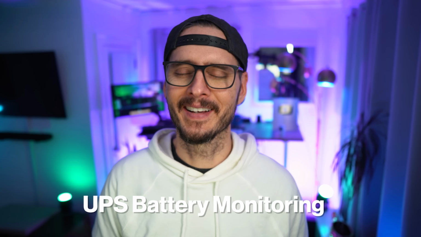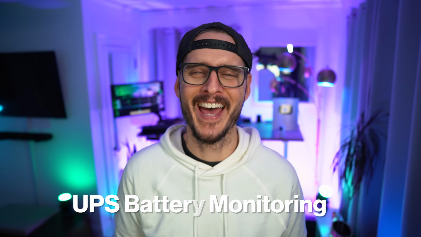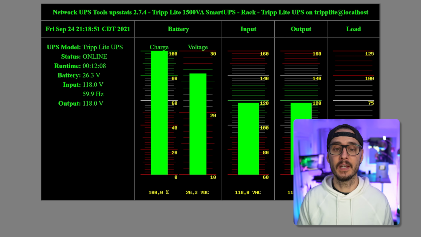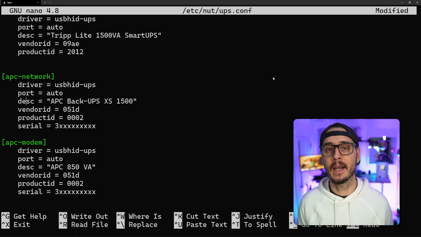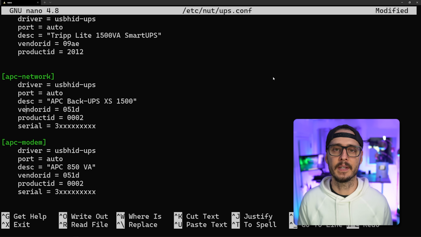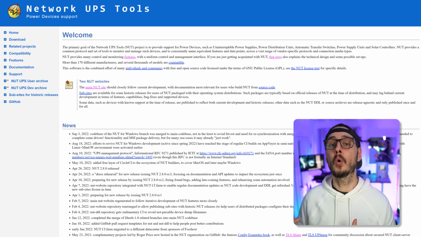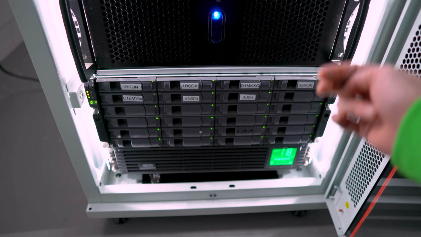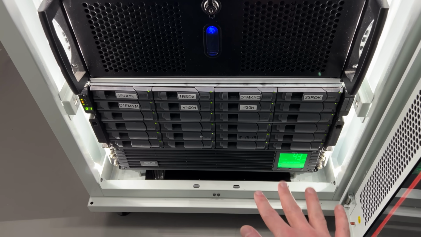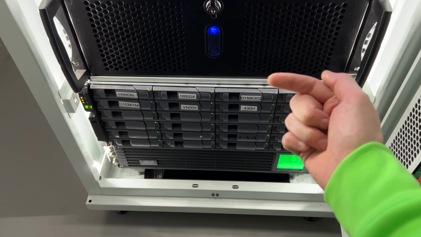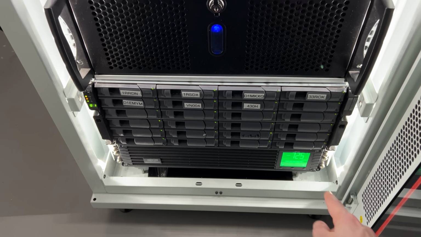UPS battery monitoring. Such a specific category, but I had that category last time, so I gotta have it again. I'm still using NUT server or Network UPS Tools. Now it can be a pain to configure and get set up, but once you have it set up, it's fantastic. Now I use this to monitor my UPSs, to coordinate shutdowns and coordinate power-ons. However, I just got some new UPSs, so I don't have any of this configured. So I'm gonna see if I can make that a little bit easier this time around, but absolutely I'm gonna use NUT server again, because it's one of the few things out there that does this.